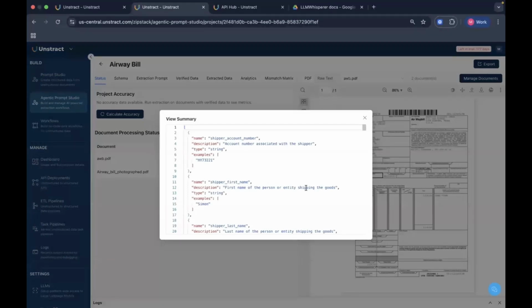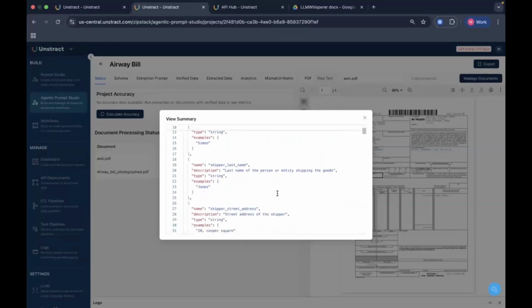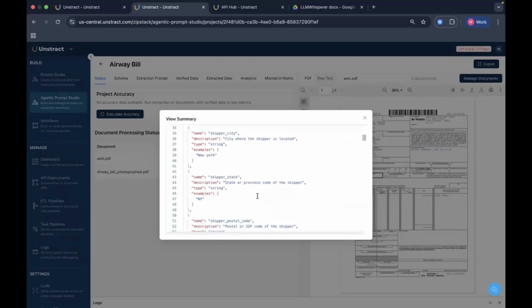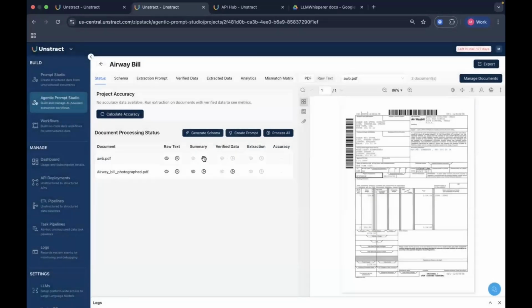So here's the summary that the system has produced for the airway bill that we'd uploaded first. You can see that it has basically retrieved the important data items from across the document. And not only that, you also have a description of what each of these fields represent, what are their data types, as well as example values. So this gives the system a detailed understanding of what this particular document entails. And the same is true with the other document that we had uploaded as well.